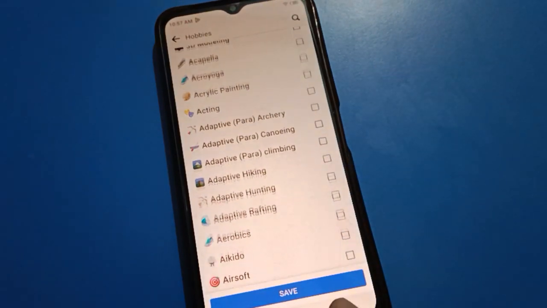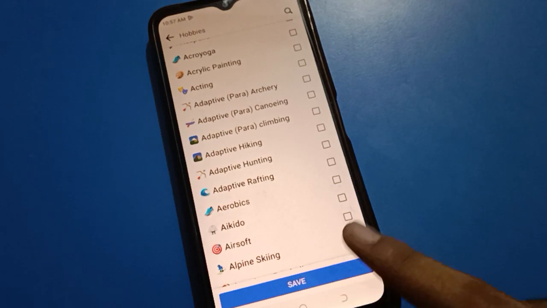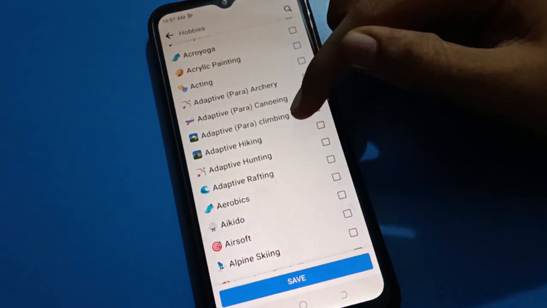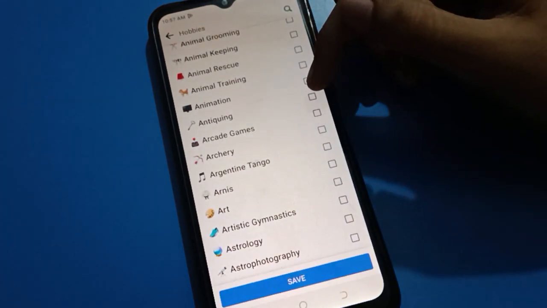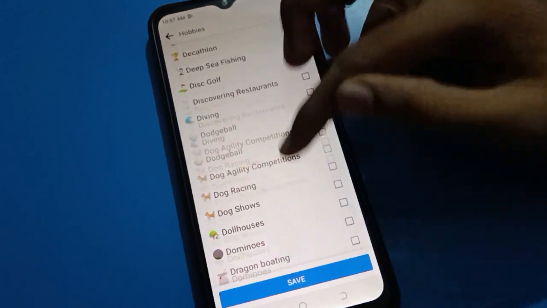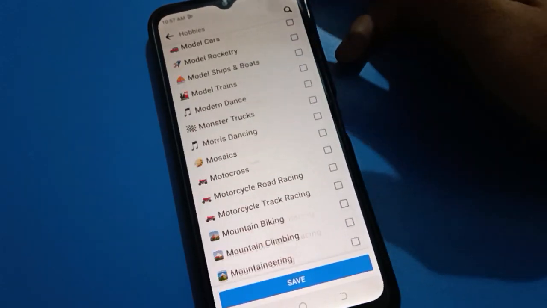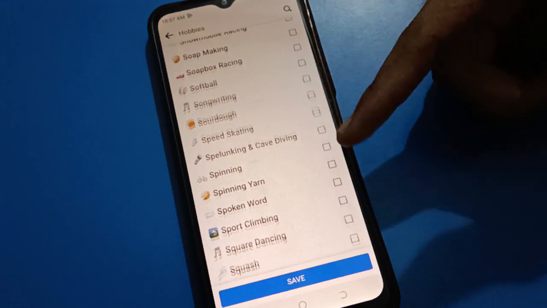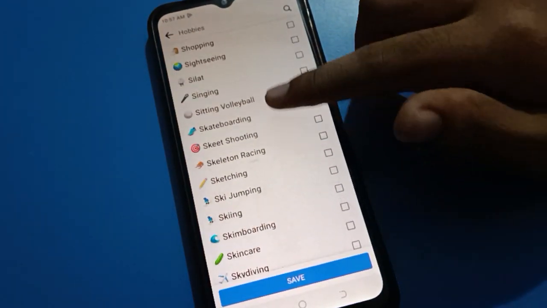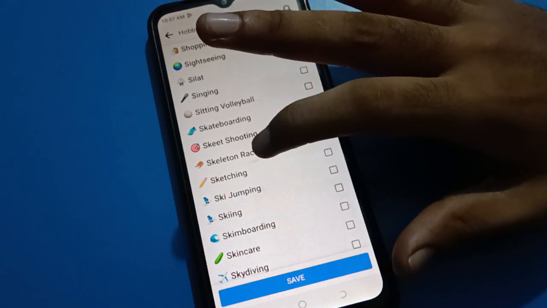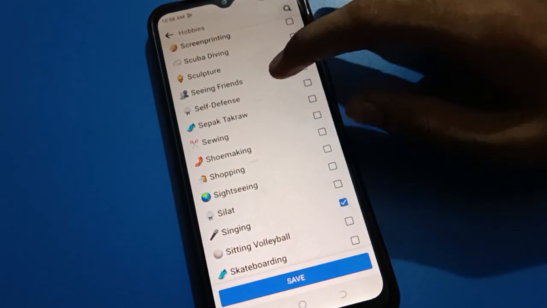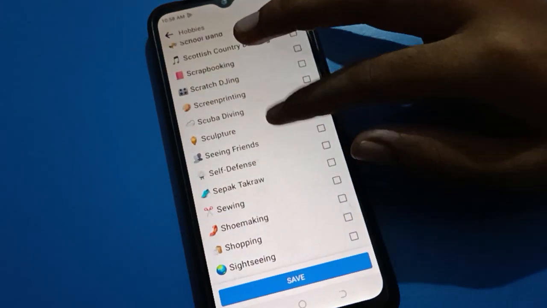Friends, if you want to save any hobbies on your Facebook account, you can select your hobbies and save. So what do you like to do, what do you love to do, select and you can save. There are many different types of hobbies friends, you can see there are many. Sketching, do you like to sketch? Friends, select sketching. And second, friends, singing. If you want to save singing as your hobby, you can save here.